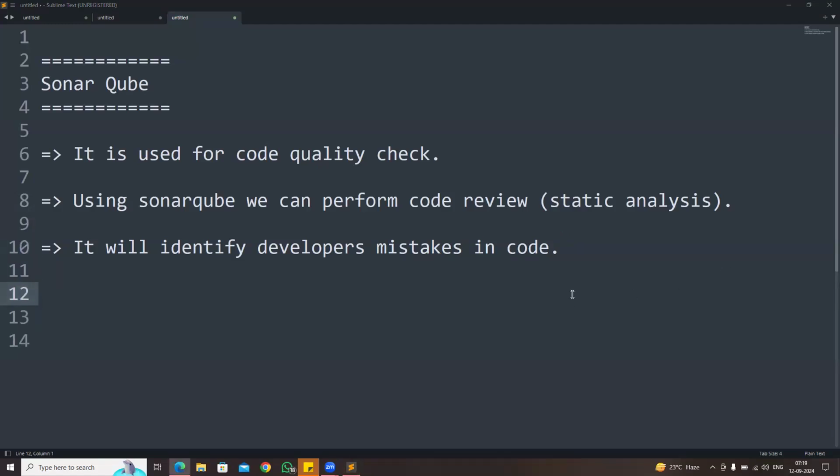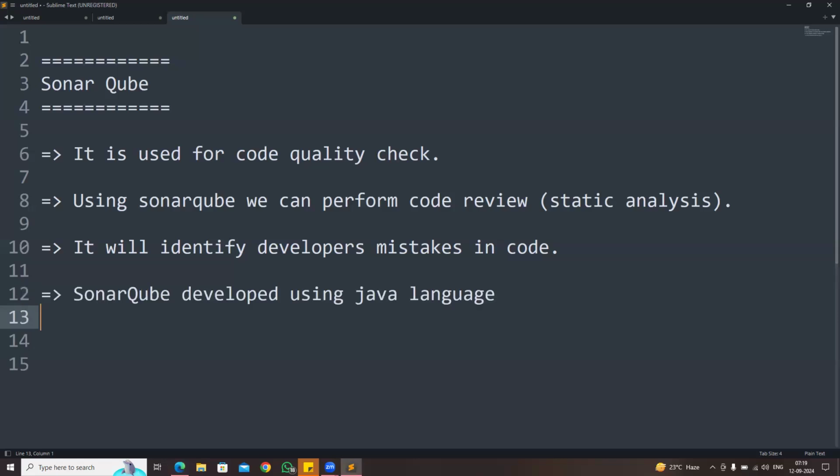So how to work with this Sonarqube software, guys? This Sonarqube software is a Java web application. Sonarqube software is developed using the Java language. Initially, Sonarqube supported only Java projects' code review. So when this Sonarqube software came into the market, it was used only to review the Java projects' source code. But later, they modified that software and currently it supports 30 plus programming languages for code review.